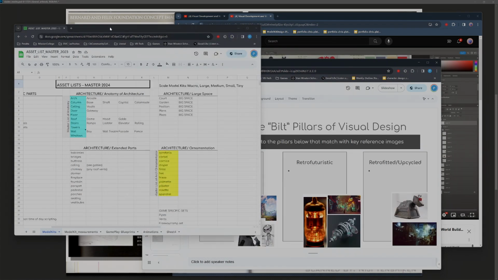We have a complete asset list of the anatomy of architecture we're working on now, as well as extended architectural parts, the ornamentation of architecture, large space, site plan designs, courts, gardens, pavilions, and plazas. And I'll have the measurements added to that as well.